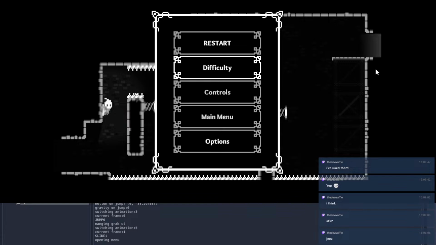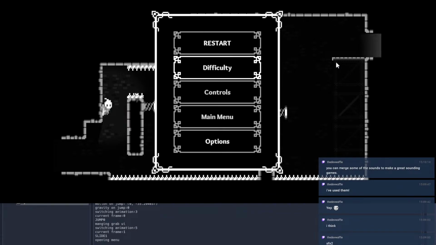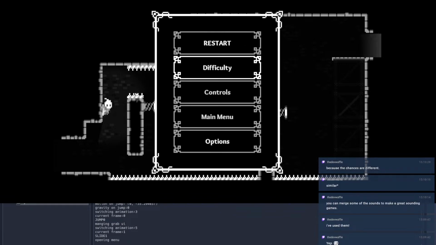But there are sliders and stuff for you to manipulate them, and you can randomize them as well. So there's a lot of possibilities for sounds. It's not infinite, but it's a very, very high number.